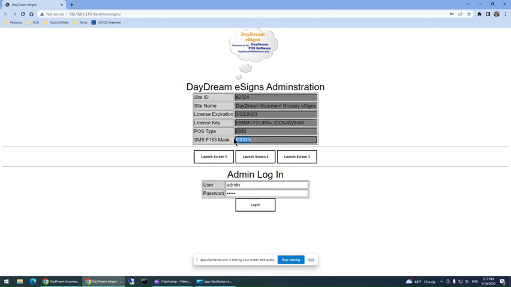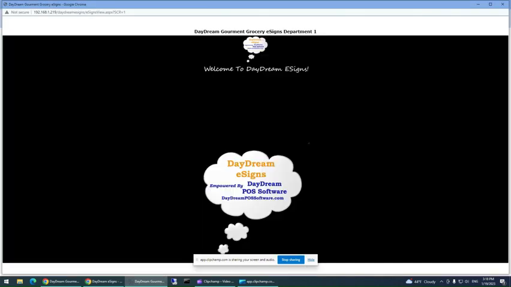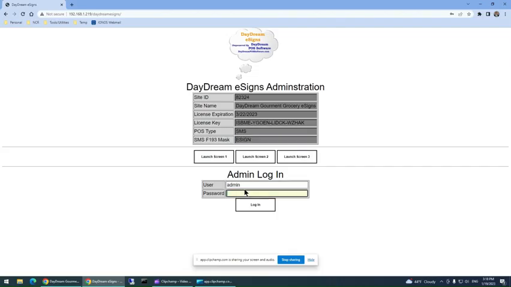POS type will always be SMS. eSign is the mask that you will put in the SMS. So it'll be eSign 1, eSign 2, or eSign 3, depending on which screen you want to show on, or eSign star if you want something to show on all 3 screens. You can launch the screens from here just to get a preview of them. This is a little bit different than the other one because it just launches a preview window more than going into full screen mode.